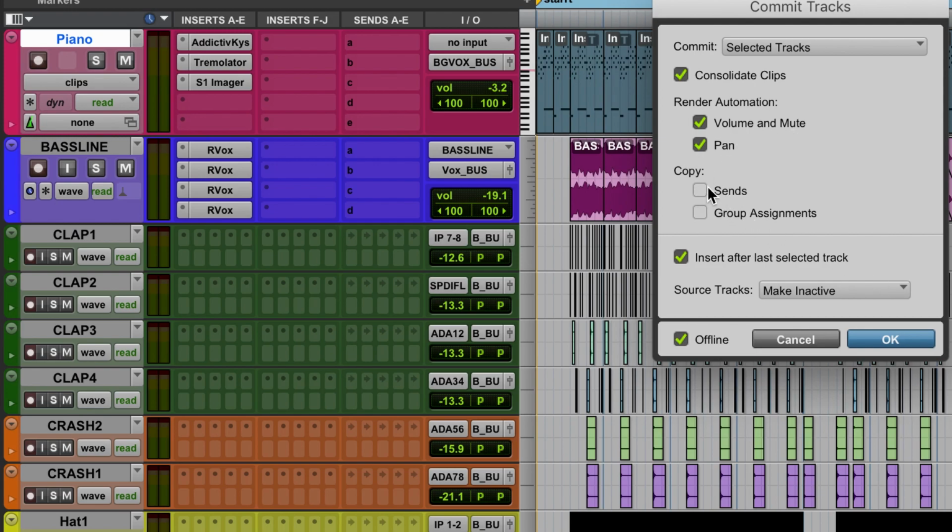If you have sends, also do that. And we'll go ahead and click OK. Another thing is that it's going to change the source track. It's going to mute it and make it inactive, and then make a new track underneath it. Watch right here.